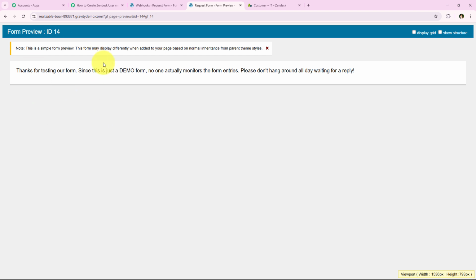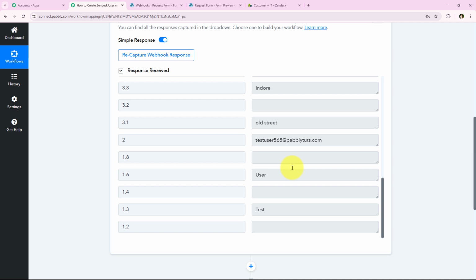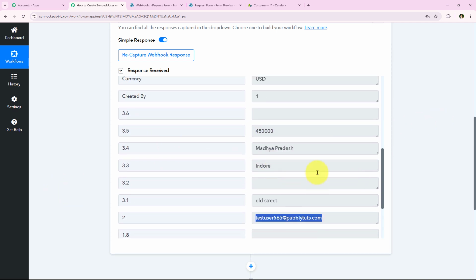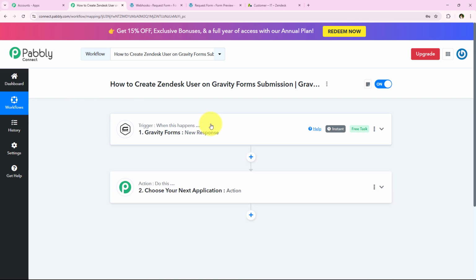This means that we have successfully submitted this form. With this, Gravity Forms has sent the details of a test submission to our workflow, and over here you can see that Pabbly has captured the response for the same. You can see the first name which we entered, the last name which we entered, the email address which we entered, and over here you can also see the rest of the details which we entered. So with this we have successfully completed our trigger step, and now as soon as a new response is received from my Gravity Forms, this workflow is automatically going to get triggered and Pabbly is going to capture the response for the same.